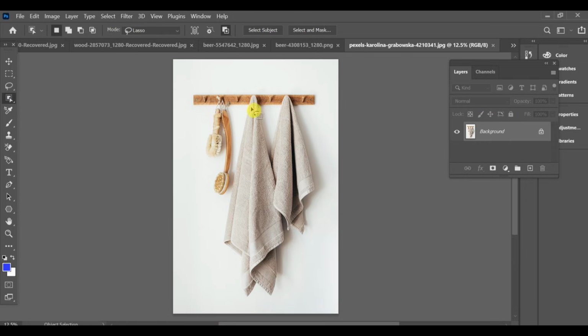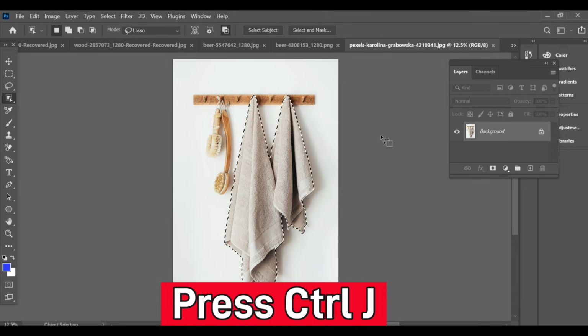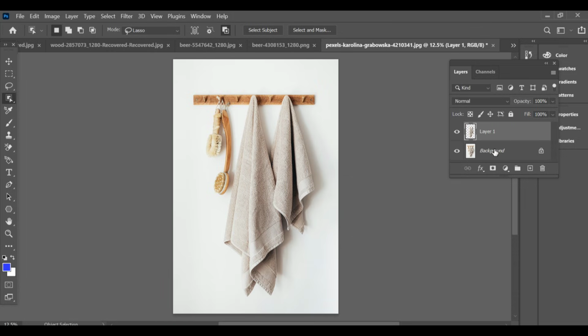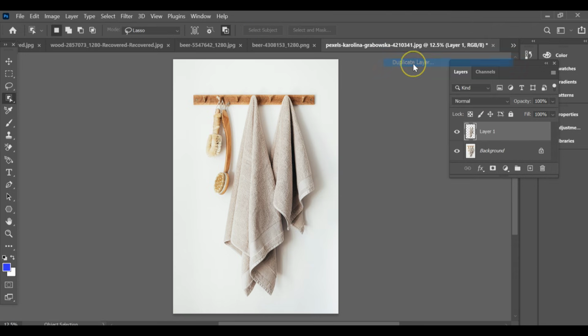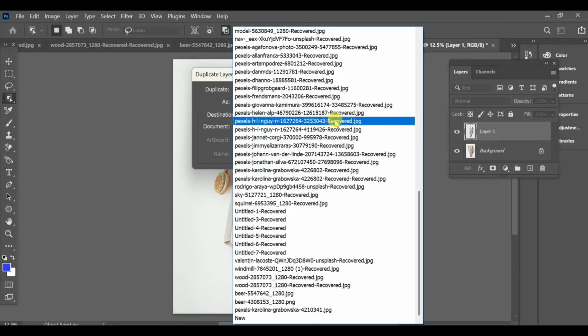First, make a selection of the towel using the selection tool. Press Ctrl-J to copy the selection onto a new layer. Now go to the layer setting and add a new duplicate layer. On Document, select New and change the name.